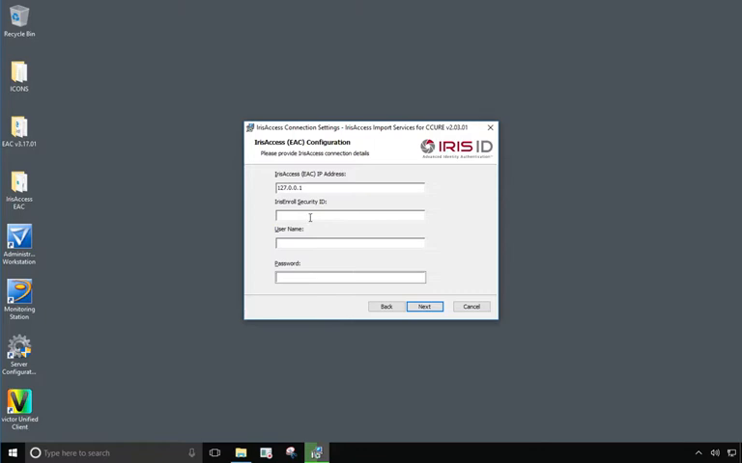So we'll go in here and we'll put in the security IDs of all ones, and I'll show you in a minute where that will match. The user ID is the login for the EAC software, which by default is administrator, and Iris 3000 is the password.